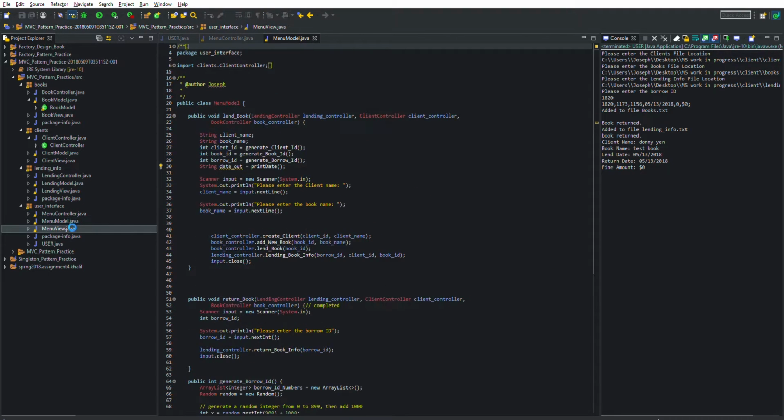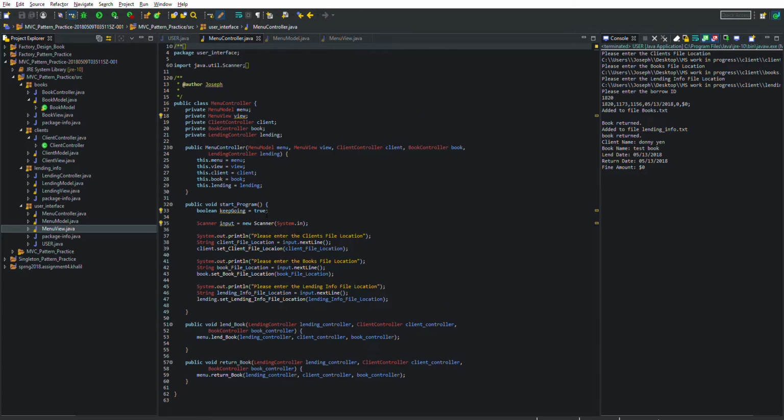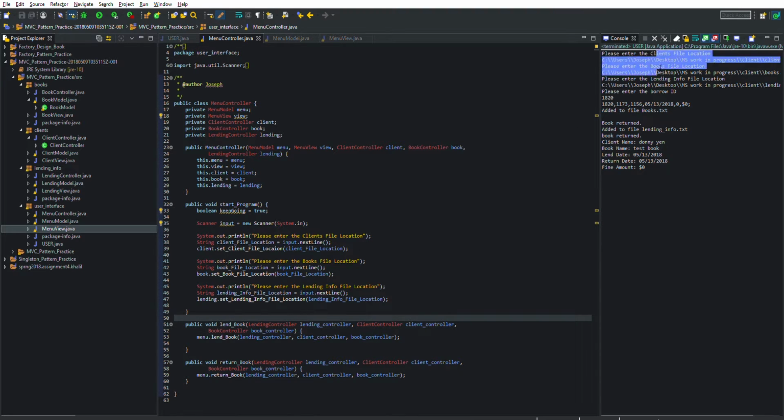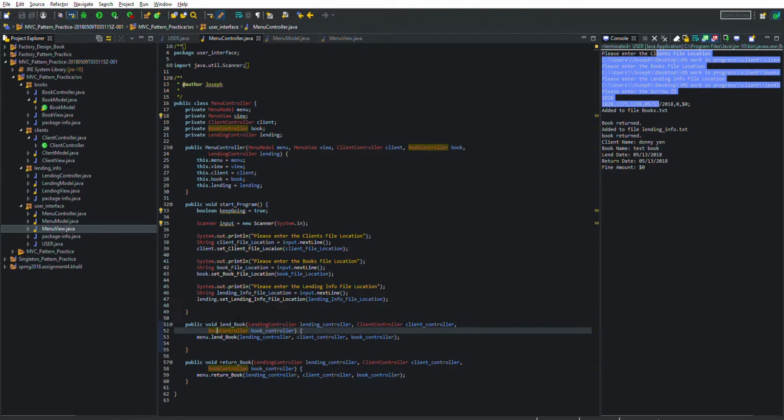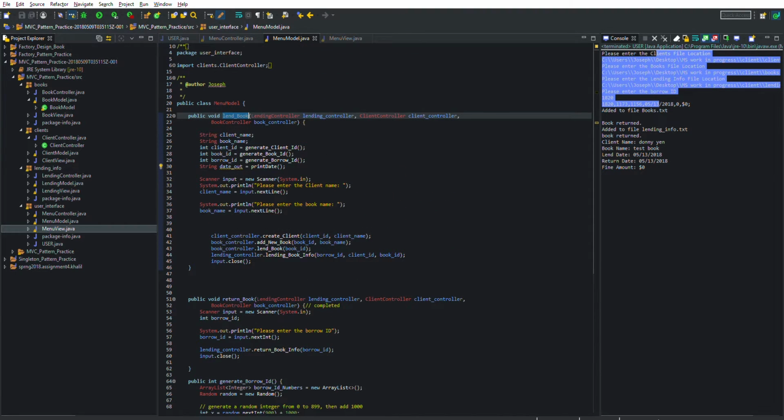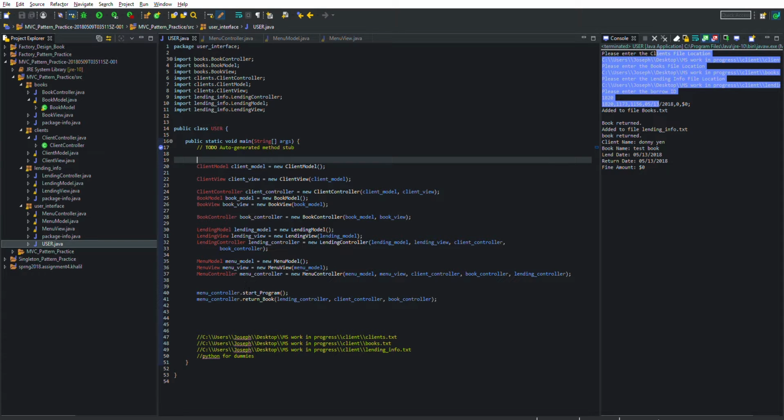is also an MVC that allows us to control, for example, when we start the program, it asks us for the input, the file location, and then lending book. When we lend a book or return a book, it prompts. In the model, you can tell the lend book at the model calls all the other methods from the client lending controller, client controller, and book controller to achieve the task needed, and the same thing for the return book. And then it has the user, which is the main method that allows us to actually call all those.